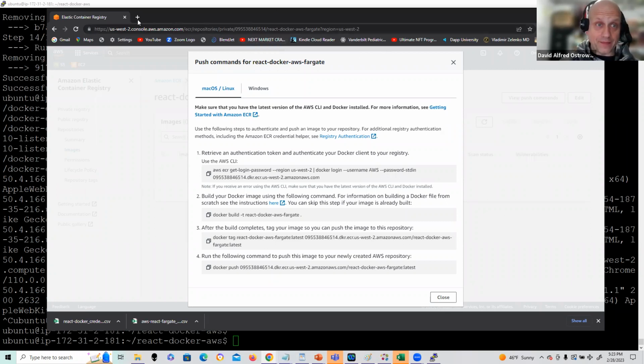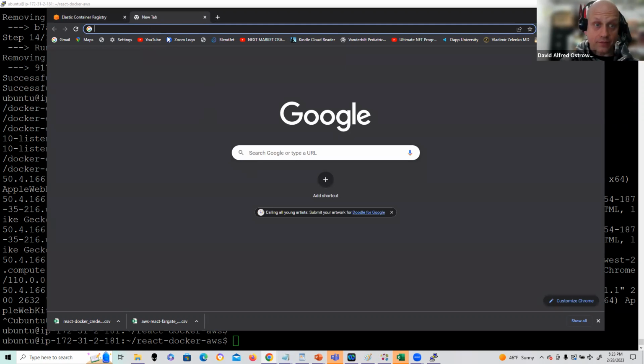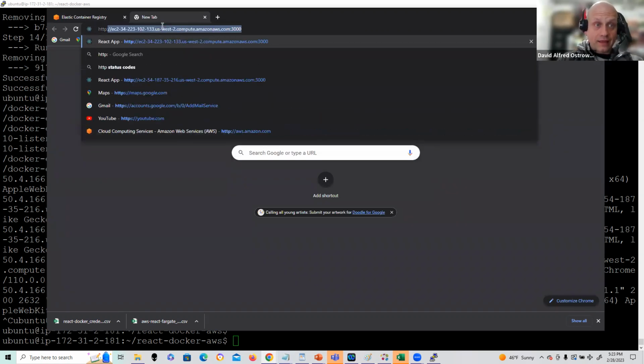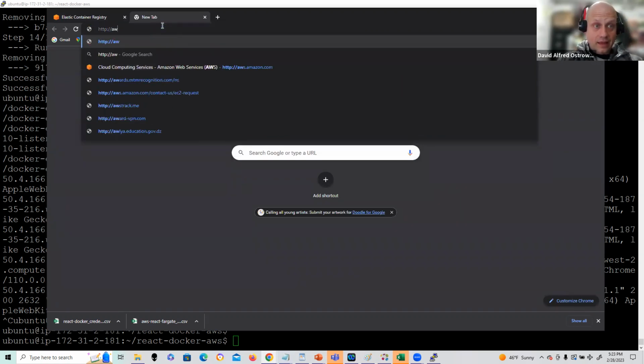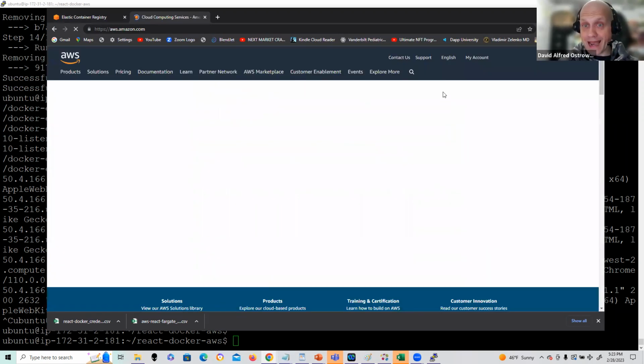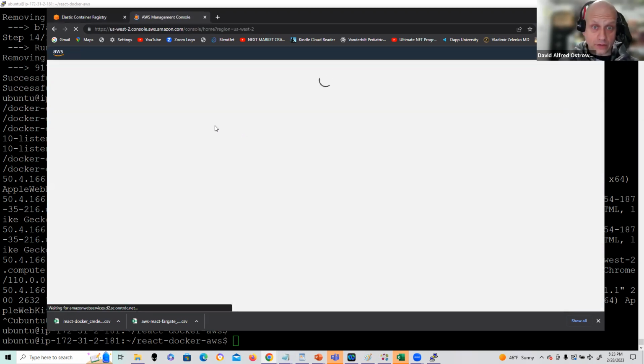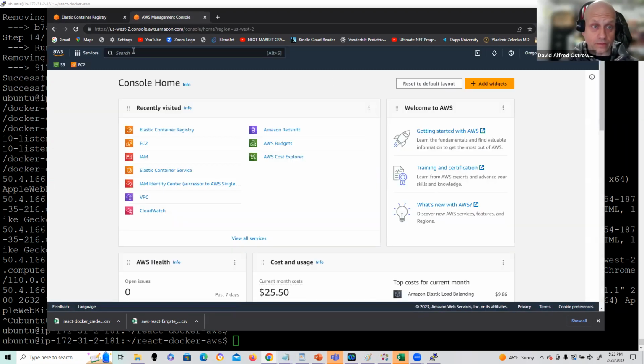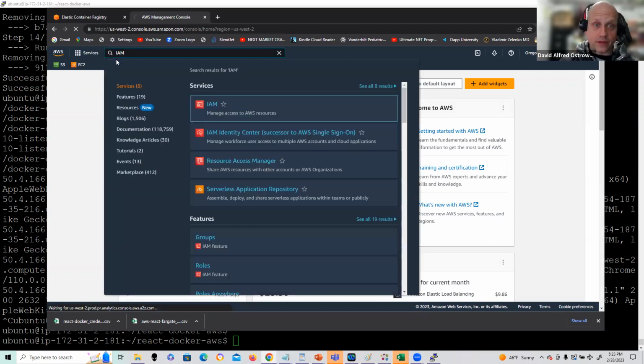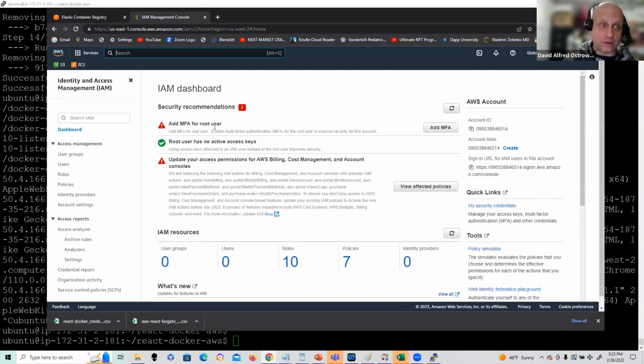So I'm going to leave this here and just start a new tab and go directly to IAM in my console. And I can search on IAM. It's going to take me there. Of course, I had it in my recently accessed. You may not have it there. So I'm going to the Identity Access Management console.